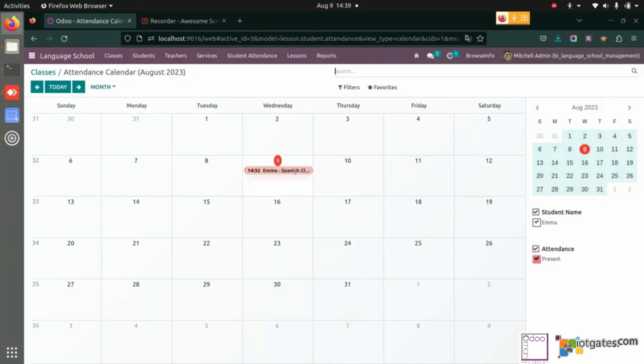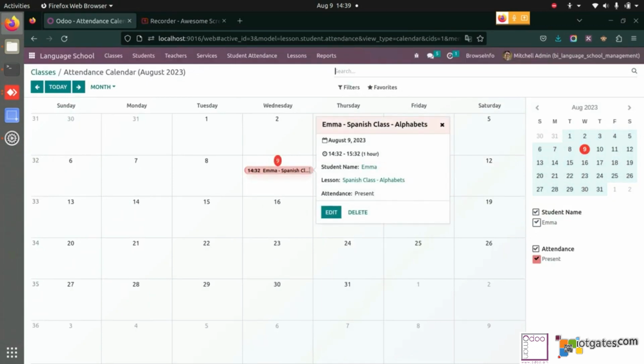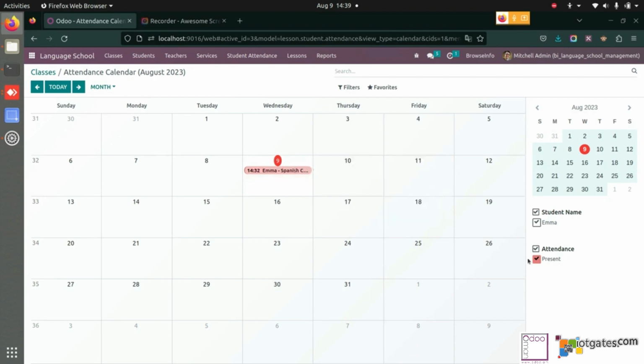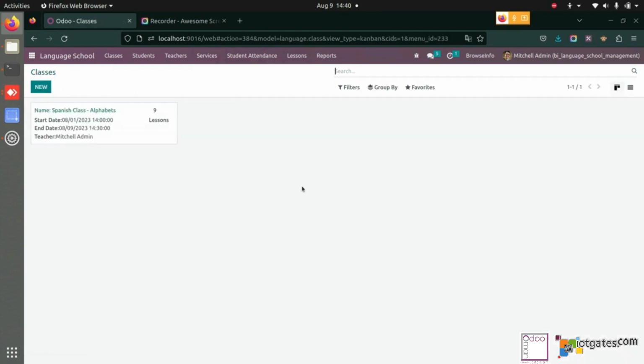So here you can see this is the one particular class that Emma has attended, that is the Spanish class, and you can see the details over here. As you can see the attendance here as well. So if I remove the attendance, I'll be able to see only the ones that are present. So we do not have any other class here, so it's not available. If I enable this option of present, I'll be able to see the class attended by Emma. So I can also check the reports directly from here as well.